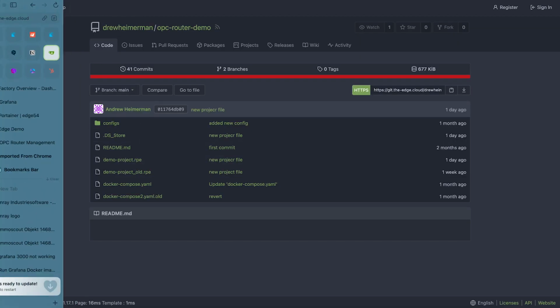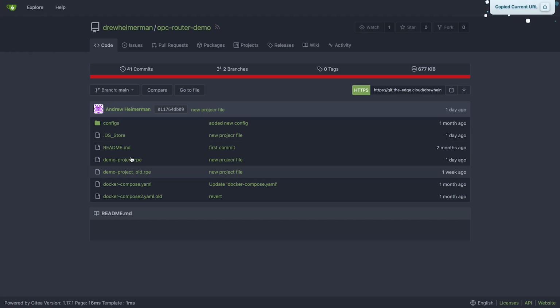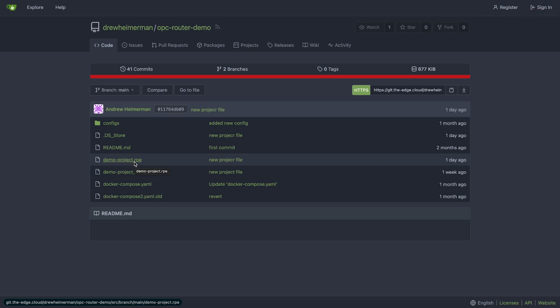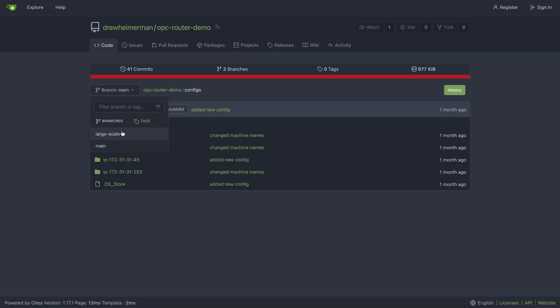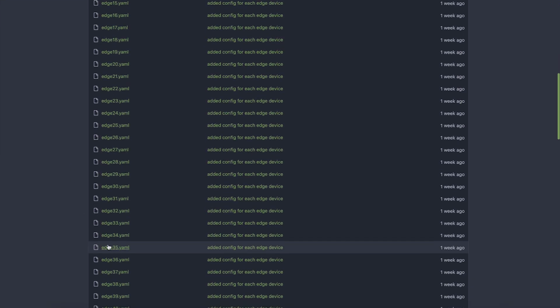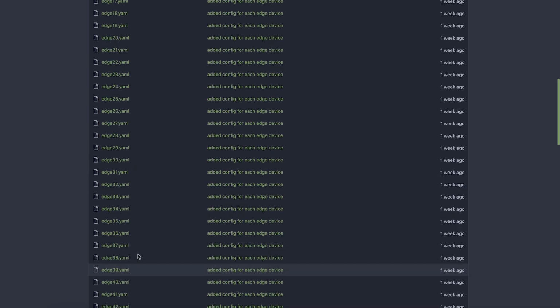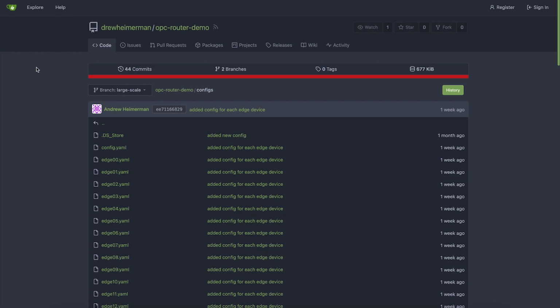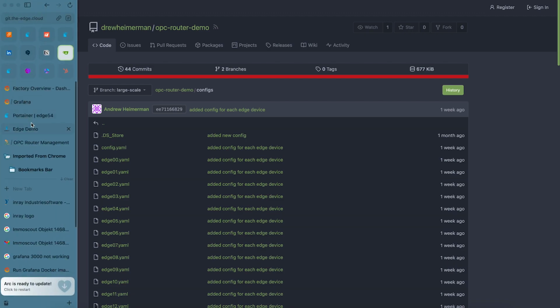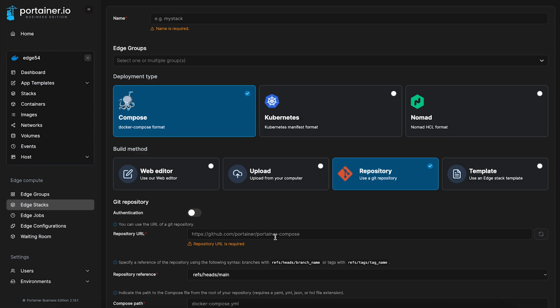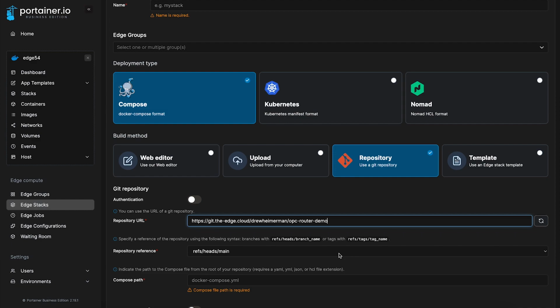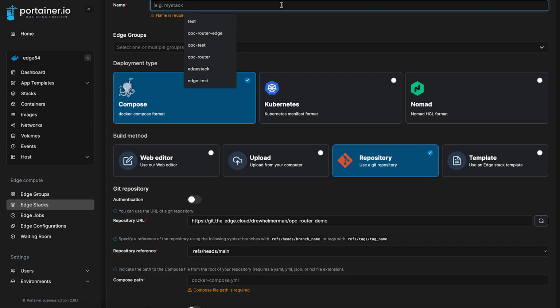So here I have a repo that I set up with a Docker Compose project file, so how OPC router is going to run, and a configs folder. And in this folder, I have listed all of the different configuration files for the different devices based on their name. And this is where that ID from before that we were using comes in handy. Portainer can actually, which I'll show you in just a second, distribute proper configurations to your devices based on their edge ID. And let me name this first.